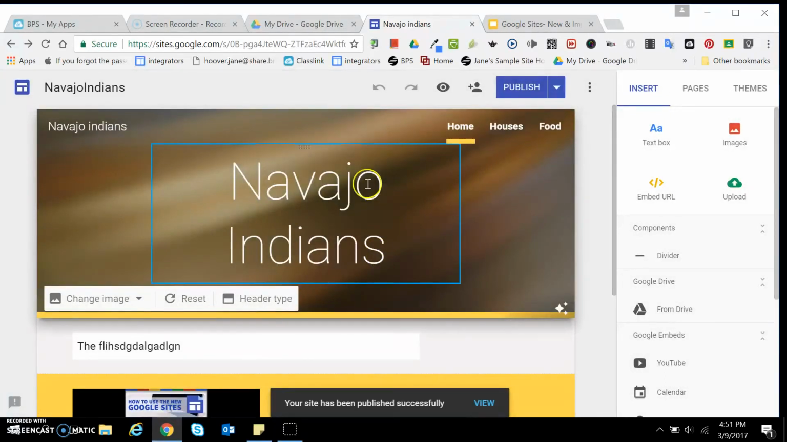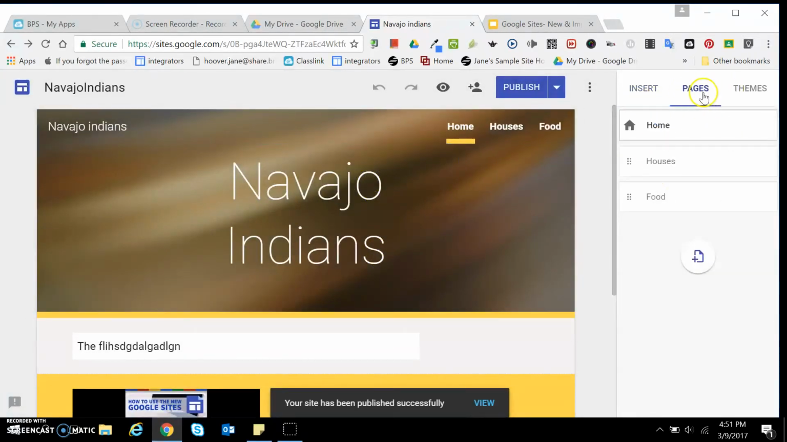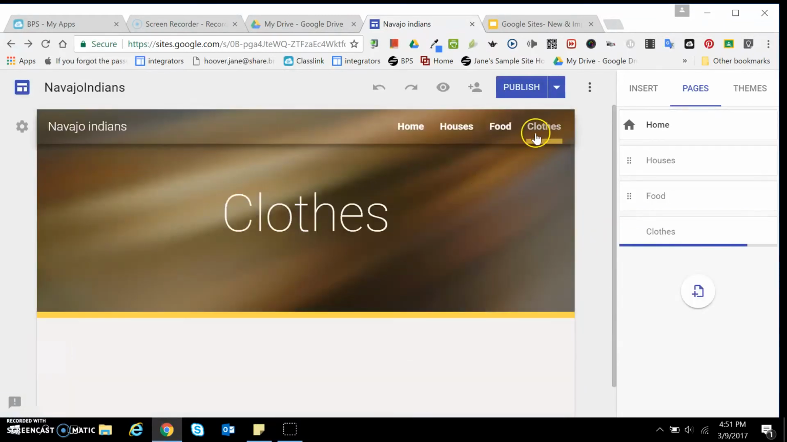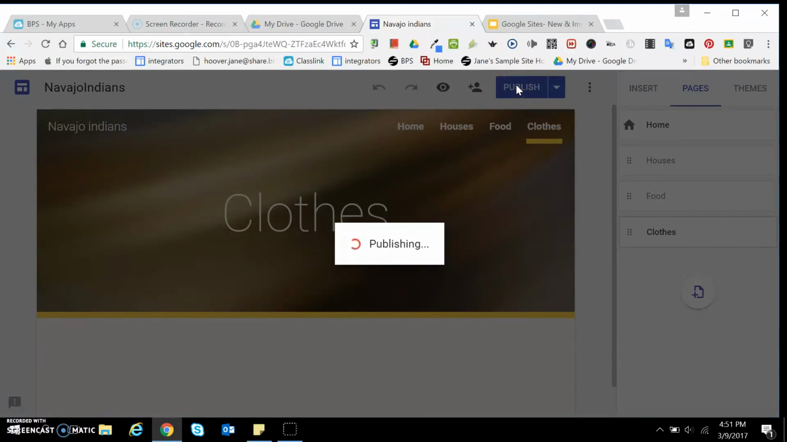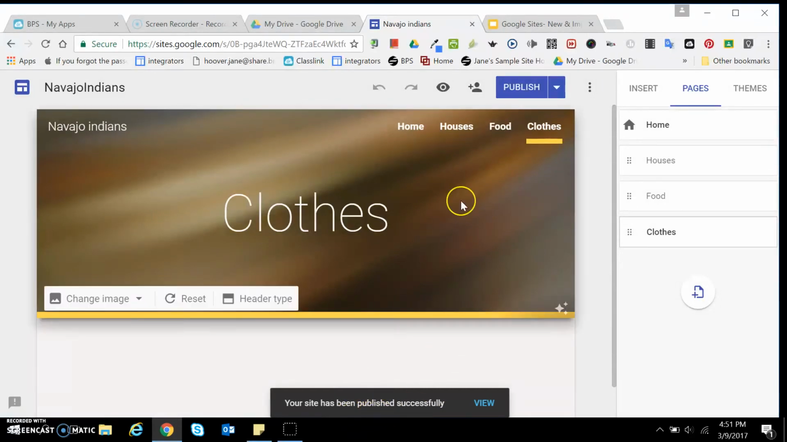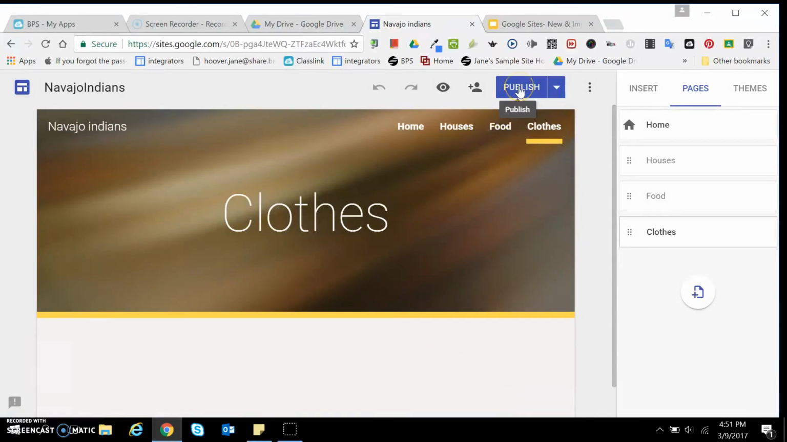So now if I went on and I made some changes, let's say I went to pages and I added another page and I called it close. Let's title the new page close. So now I have another page. Let's say I've got some information on my page. When I'm ready to publish it, all I have to do is click publish and it says it has been published successfully. So it quickly adds it and makes it live. So until you click the publish button, it's not really live. You can still get to it.